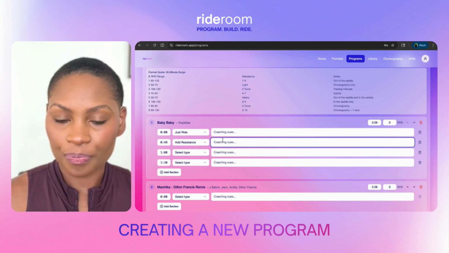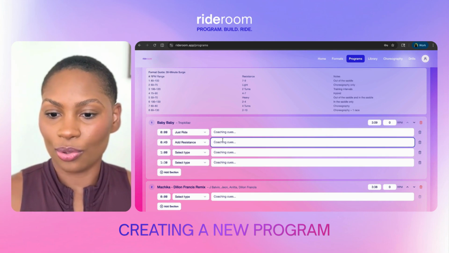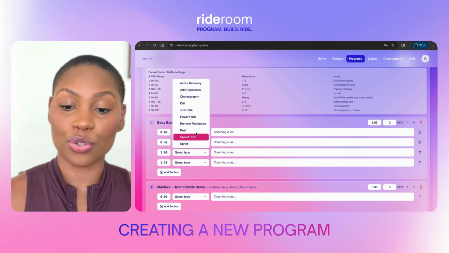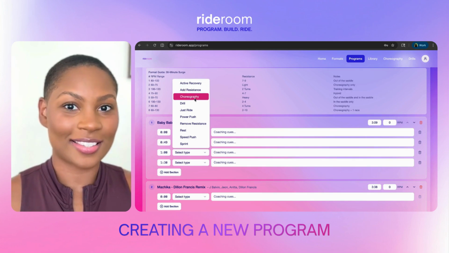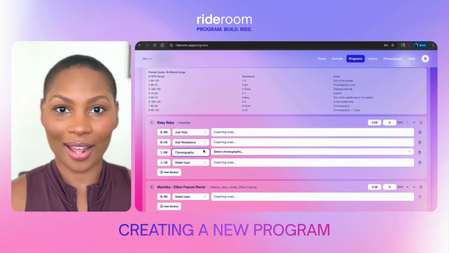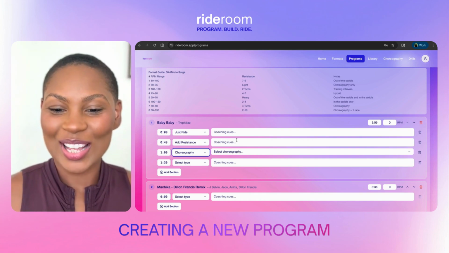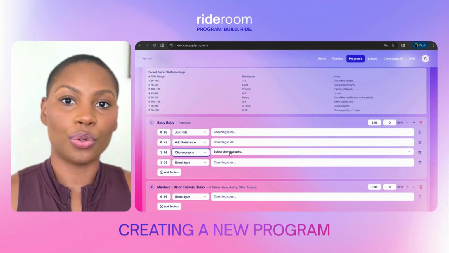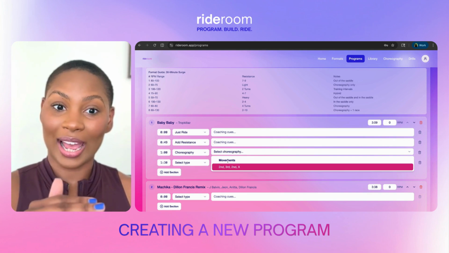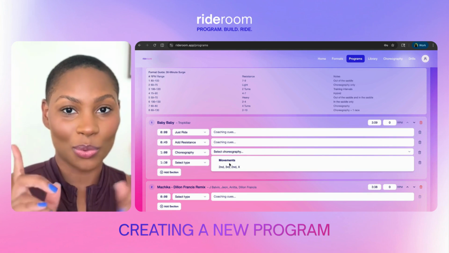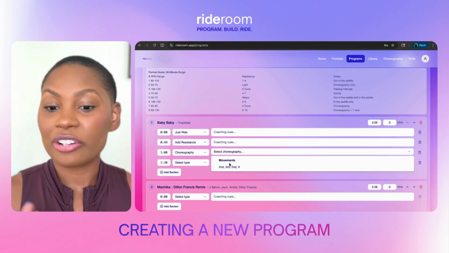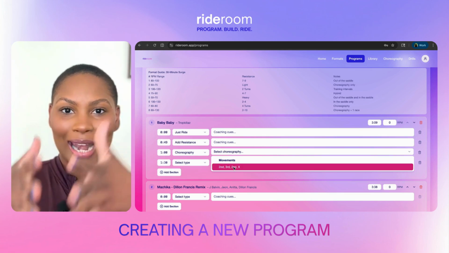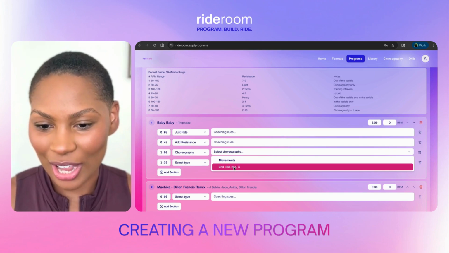Things of that nature. Now, when you get to wanting to add either choreography or a drill, this manual adding text box will change to a drop down, and it's going to show you all of the moves that you have already added to your choreography library, which we'll get to in a second. And you can just click it and it's already in your programming. So everything connects in some form or fashion.